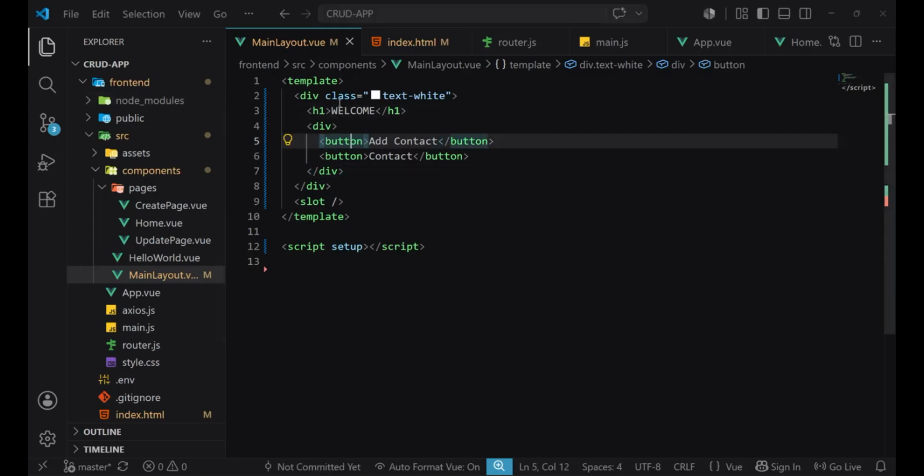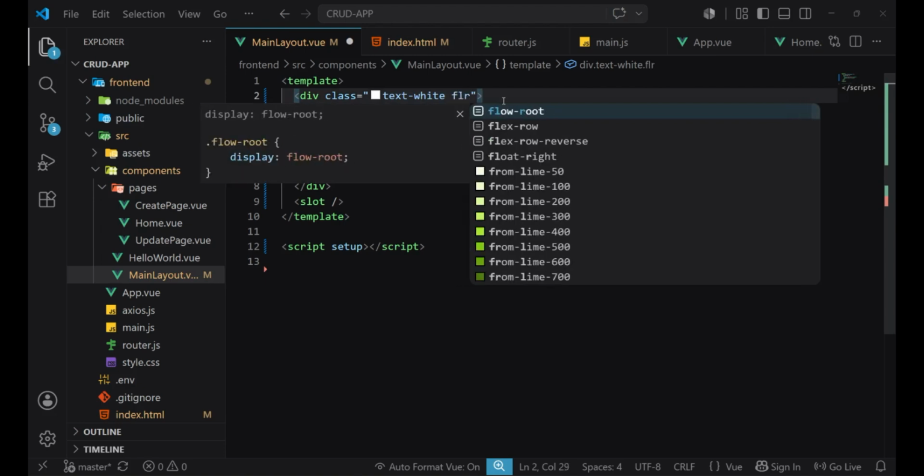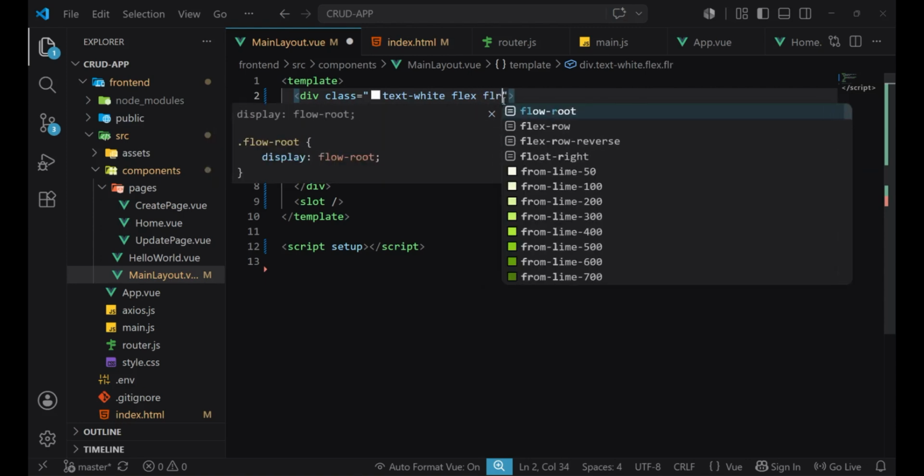Now we're going to style our H1. Let's style our div first. Our main container should be having a class property of flex. Okay, and then flex should be column.